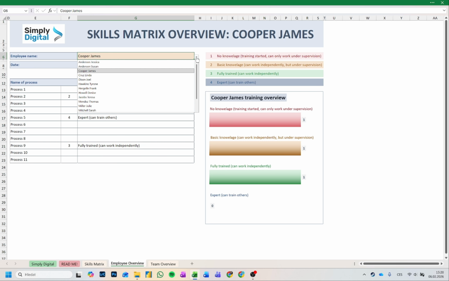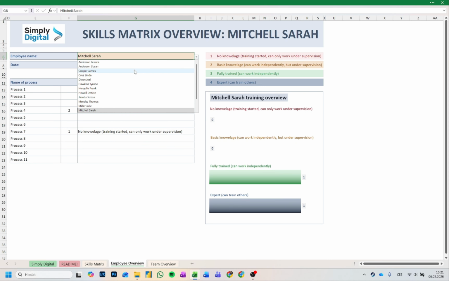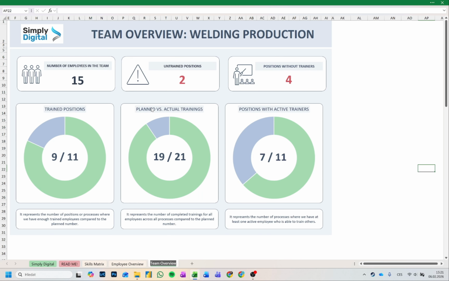The only thing you need to do right now is to change the name and select who you want to see. Mitchell Sarah, for example, or Dixon Joel. Everything will update automatically. And the last page, Team Overview. This is just charts and a graphical overview of your team. You can see how many employees are in your team, how many untrained positions you have, how many positions you have without trainers, and all in a very nice chart.